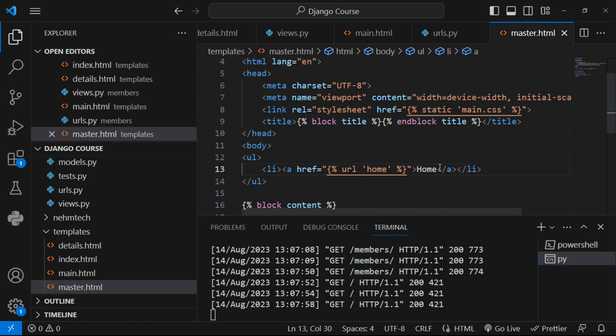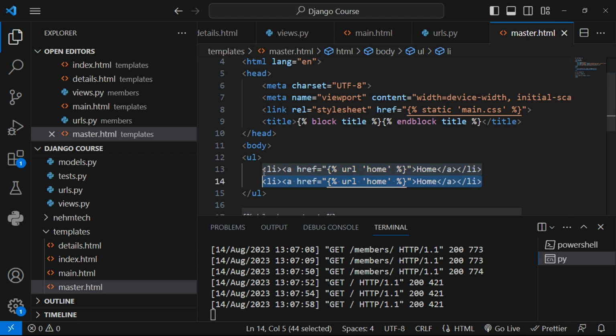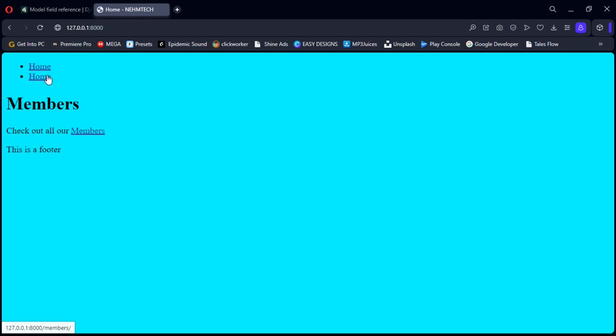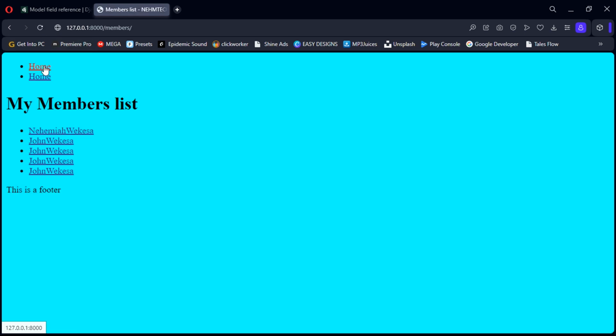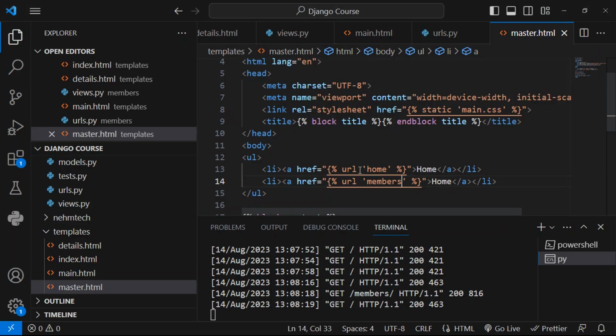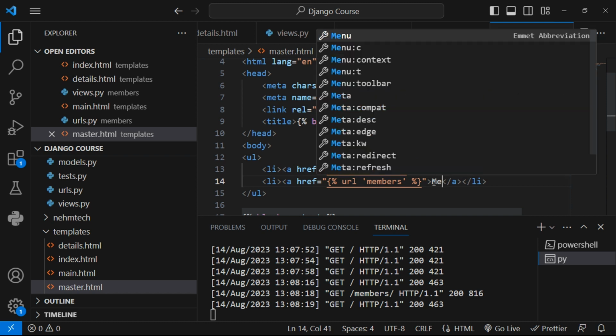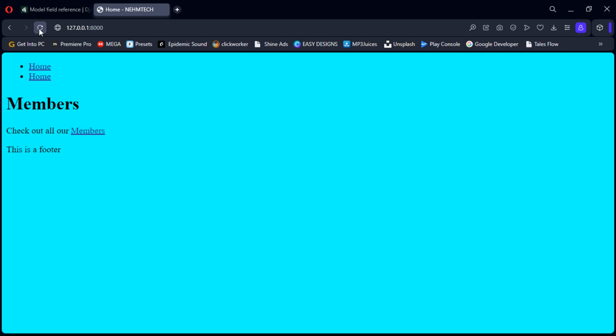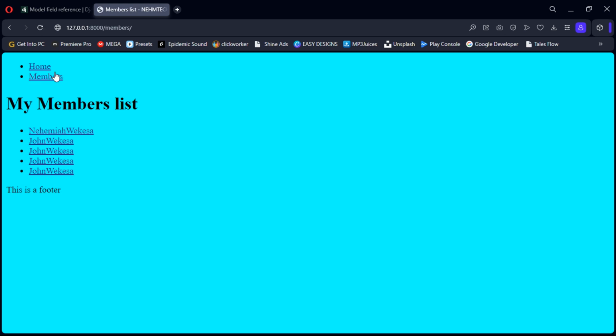Let me add in another one for members list. So it was members, and this one will take me to members. I forgot to change the name. The name should be members list. Members. So it's now working super fine.